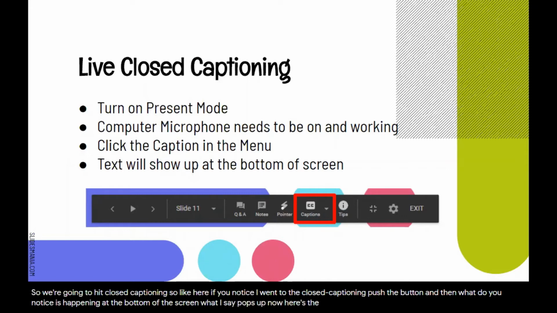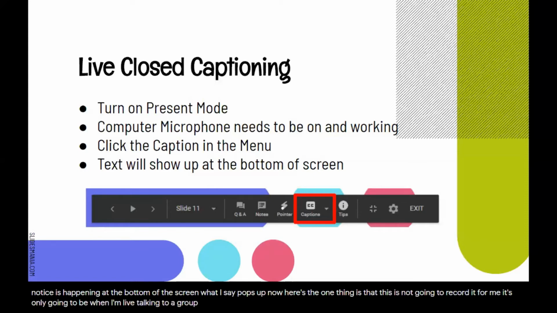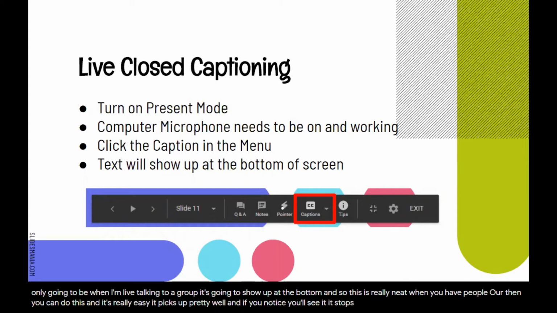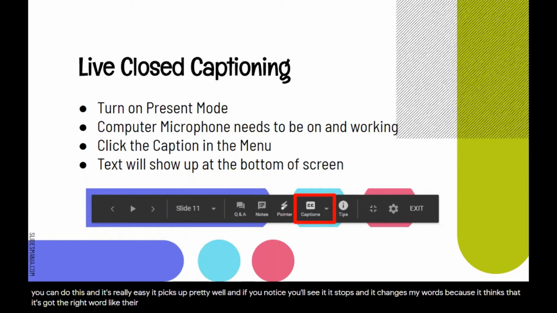Now, here's the one thing, is that this is not going to record it for me. It's only going to be when I'm live talking to a group, it's going to show up at the bottom. And so this is really neat when you have people participating with you and you might not have an interpreter, then you can do this. And it's really easy. It picks up pretty well. And if you notice, you'll see it stops and it changes my words because it thinks that it's got the right word. Like there a second ago, it said stinks and then changed it to thinks. And so it's really neat.